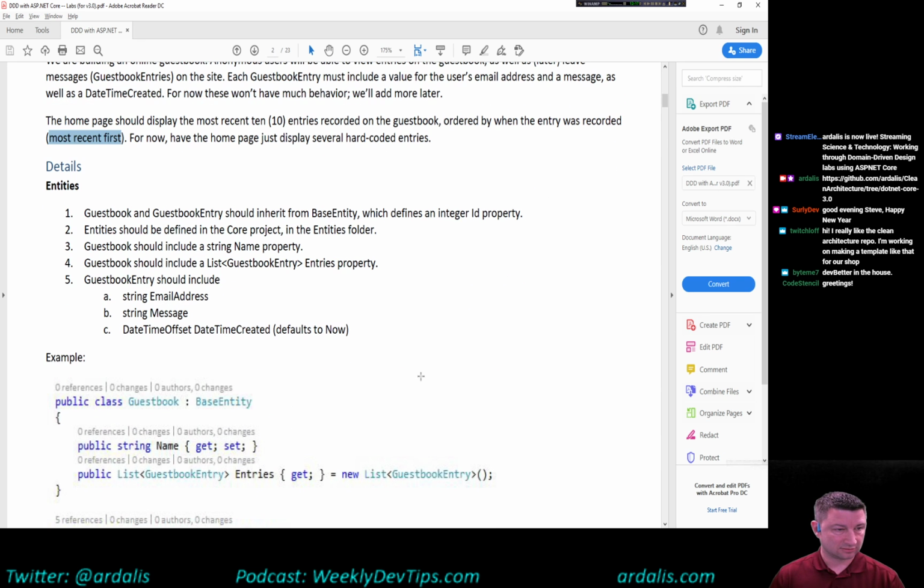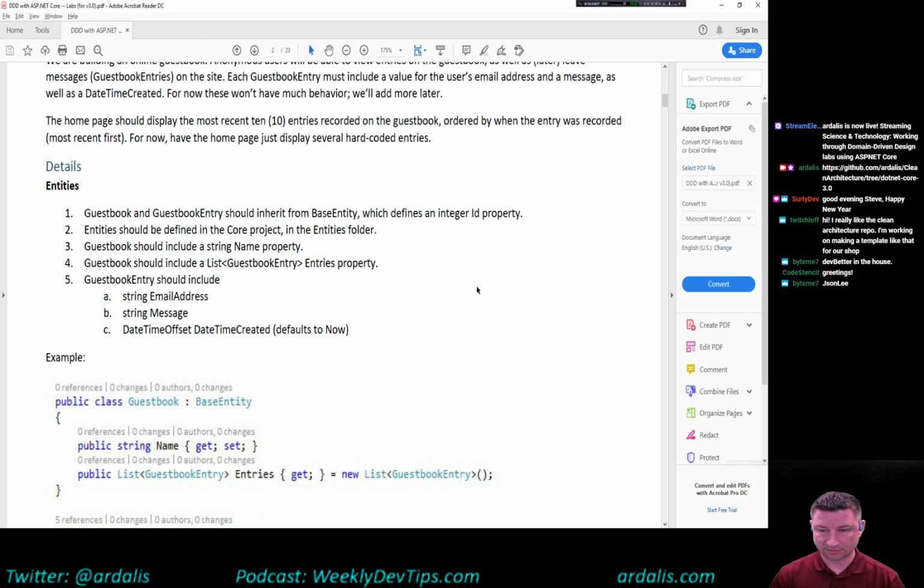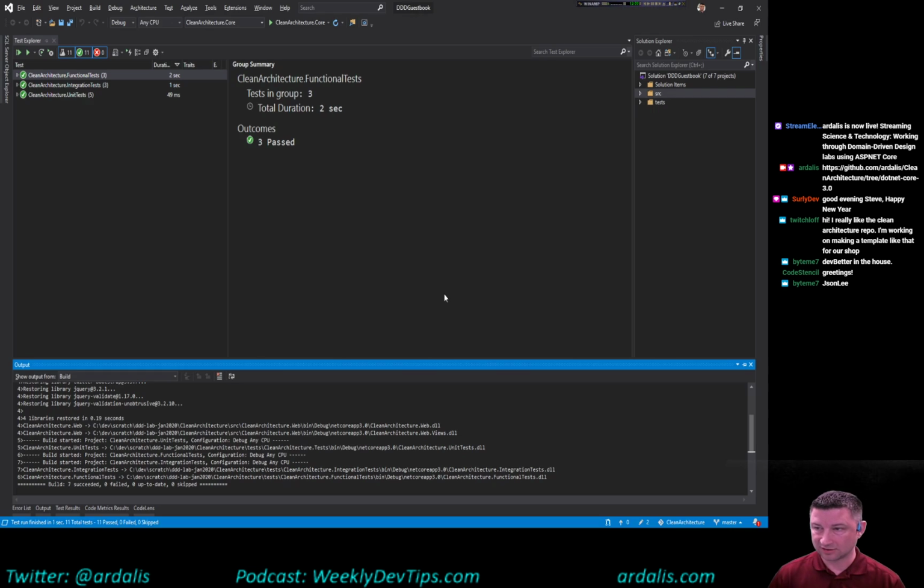Alright, so here are the details of this lab. We're going to create some entities. We need a guestbook entry. Down here is kind of what they might look like. Entities should go in Core in the Entities folder. Guestbook needs a name, should have a list of guestbook entries. Guestbook entry should have these things. Alright, so let's code that up real quick.